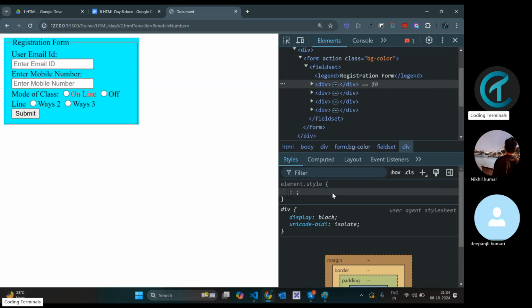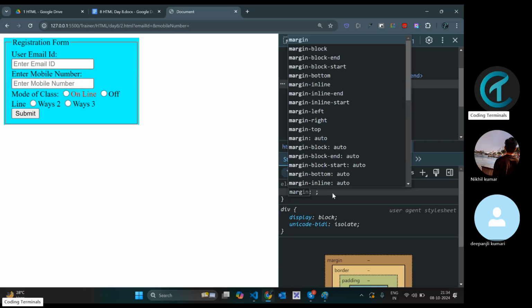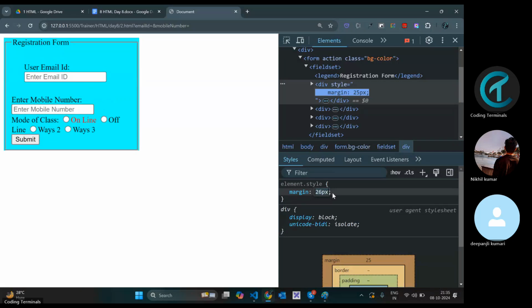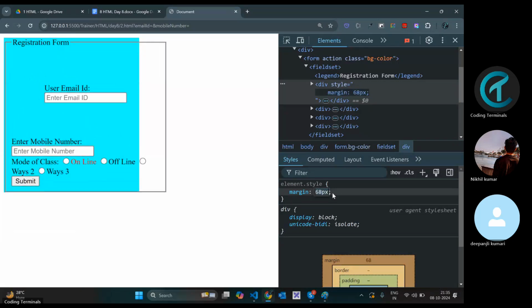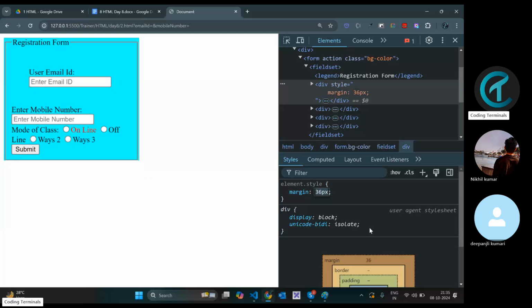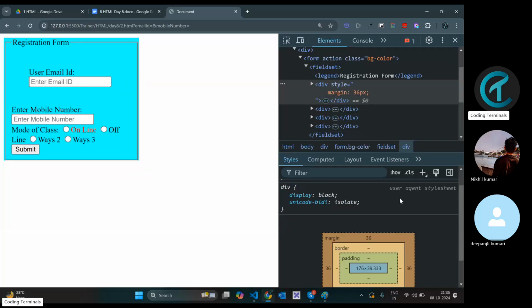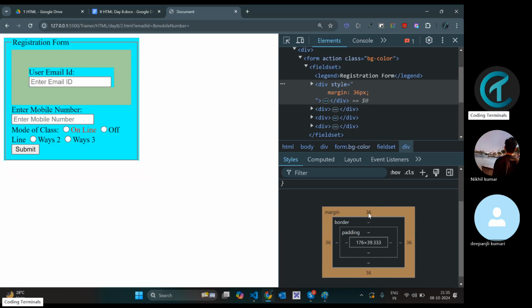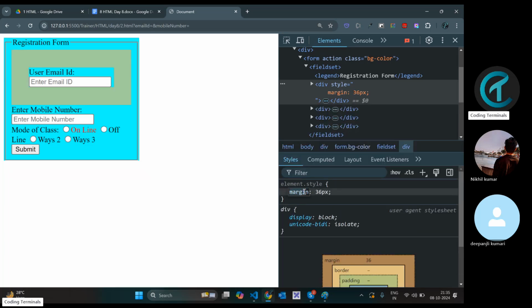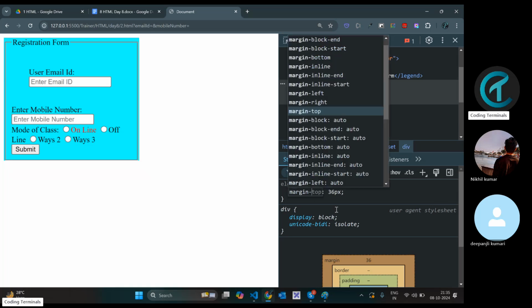Let's write margin 12 pixel. Now you can see there you get a space outside each of the inputs, and even if you come down in the box model, you can see now you got 36 pixel everywhere in all directions. But suppose you do not want it in all directions, you can write margin top, bottom, left, right. We have 4 values, margin hyphen. You can see we have top, right, left, and bottom.